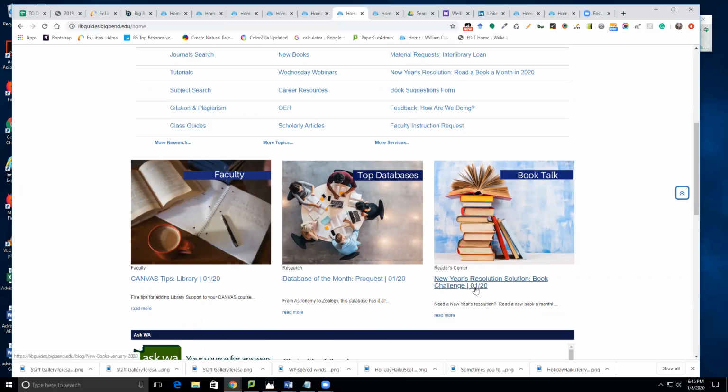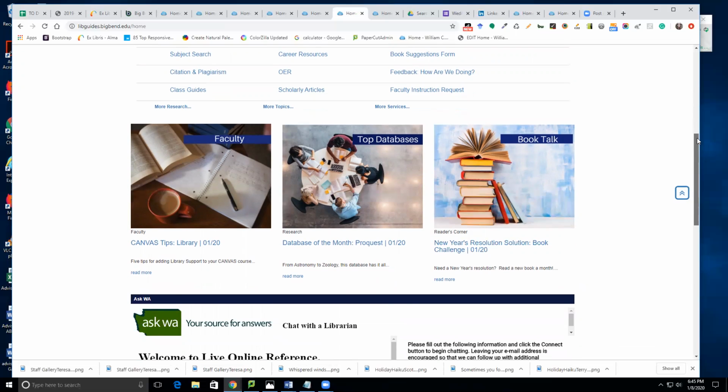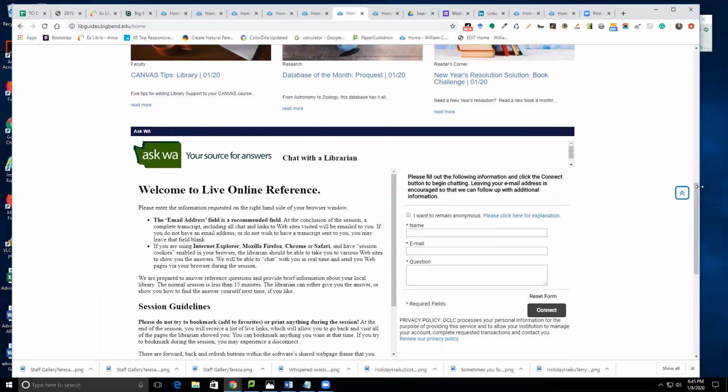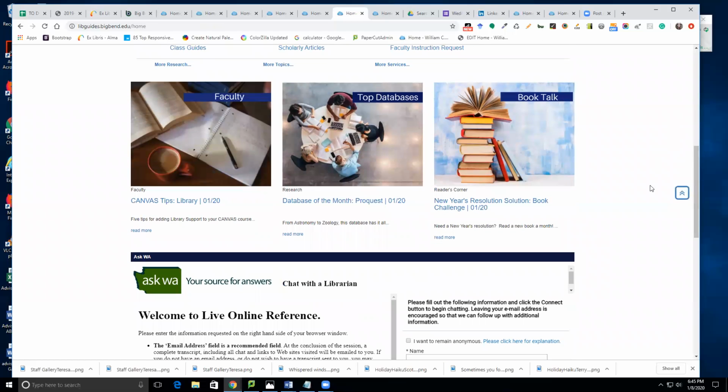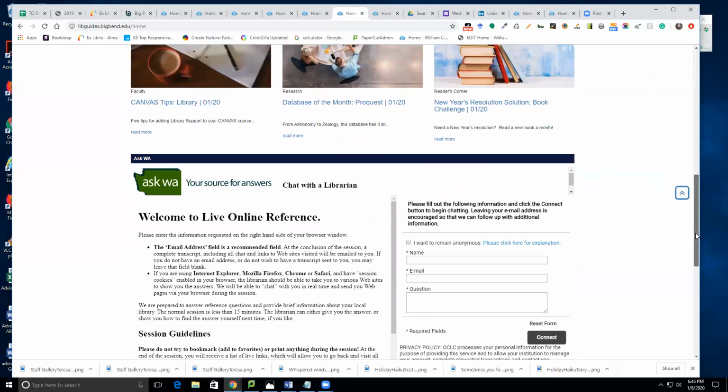And this is going to be talking about our book challenge. Each month, we're going to have some sort of book talk that'll be in this section. If you want to give us some ideas or contribute or talk to me about it, I would really love to hear from you. This is the EBSCO service. We're going to change a little bit in February, where you'll have something like a floating help tab over here, but it's not here yet.